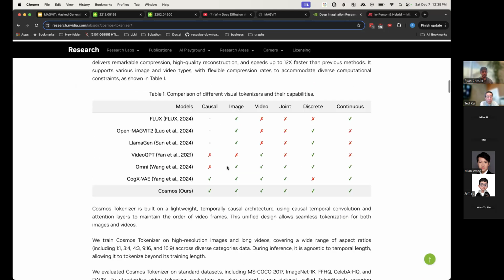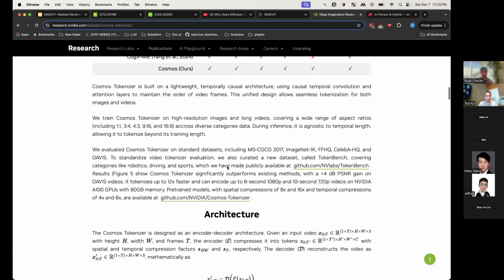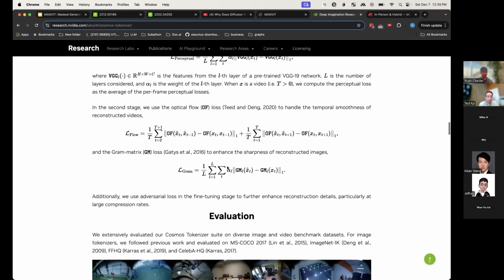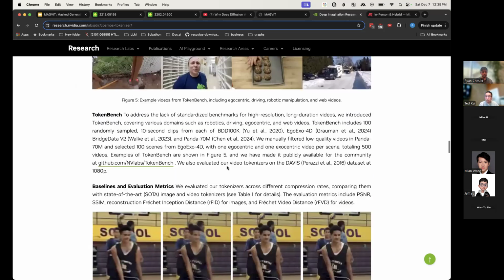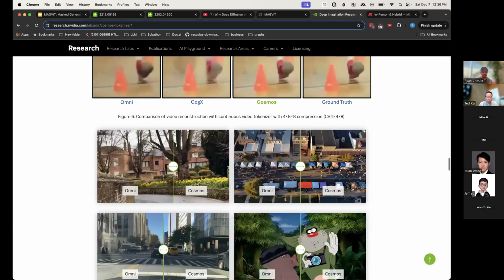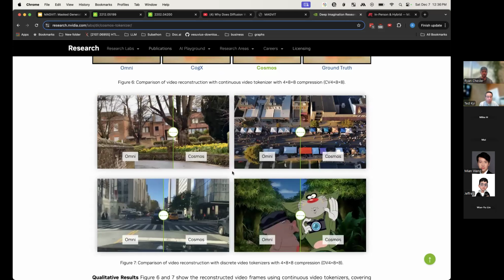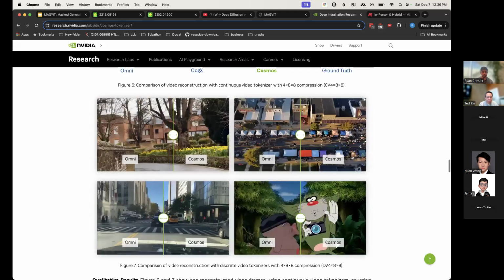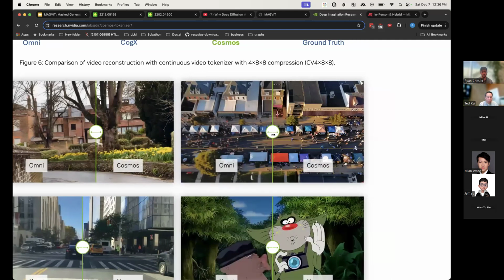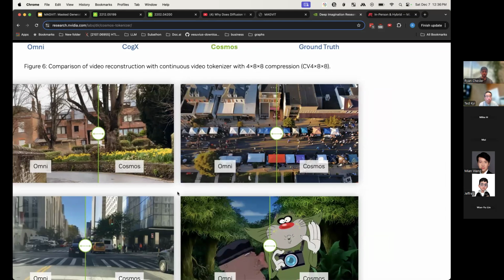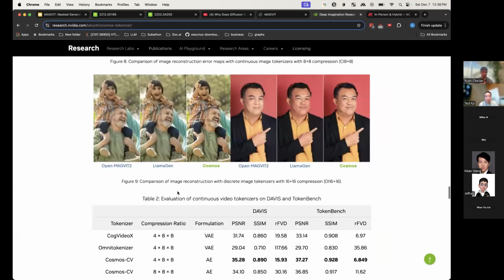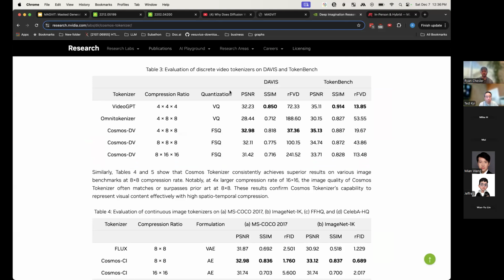And so they haven't shared that much information on their whole strategy. They don't have a paper for it. It's just this website, and you can go to their GitHub and download the model. But it's pretty impressive how much it can compress it and still look good. So this is comparing against the previous state-of-the-art Omni model, and this is Cosmos in comparison. So you can see the clarity is just so much higher with this model. So very, very impressive work.